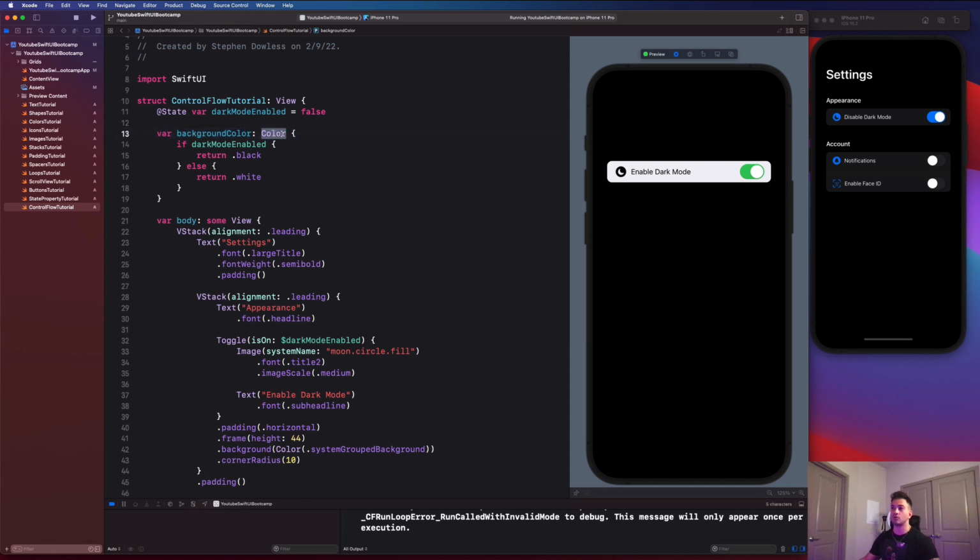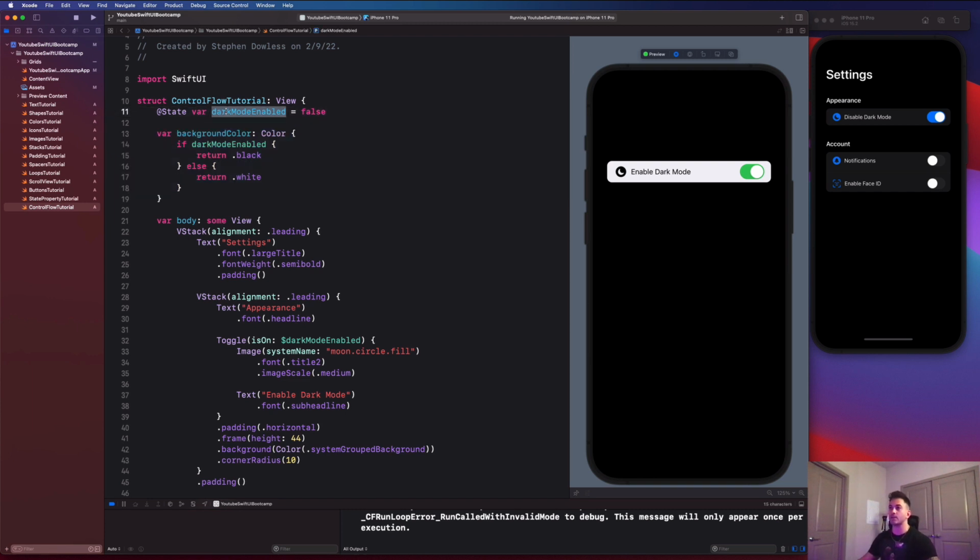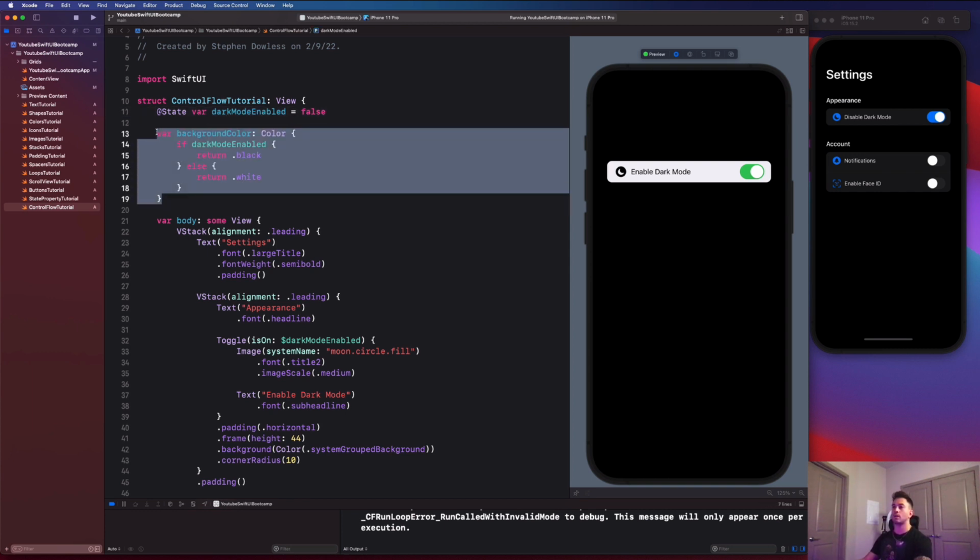This could be a string, and we would have to return a string. It could be a Boolean, it could be a color, it could be a number, doesn't matter. So basically, it's just saying, hey, here's a property that we want to compute based on this state property up here. So every time this state property changes, it's going to give us back a different value based on the control flow that we introduced.